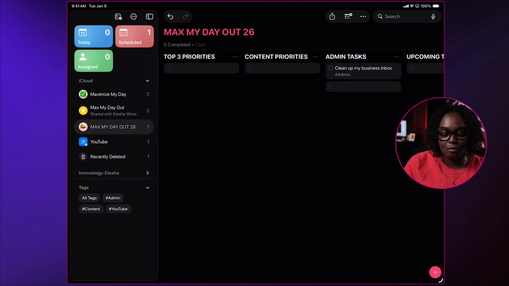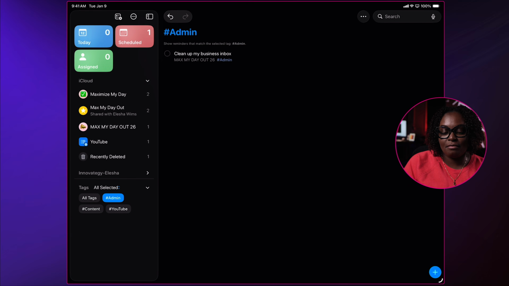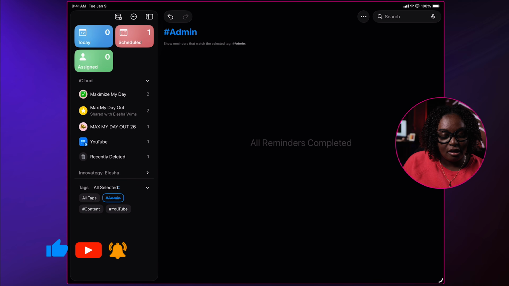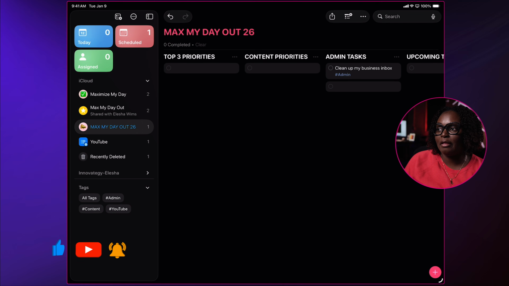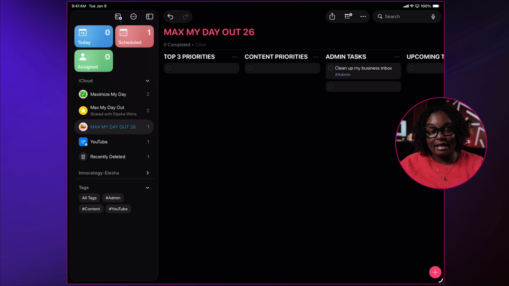And if you notice to the bottom right, if I tap on admin, it will show me all the reminders that have the tag admin. All right, if I take it off, it's not going to show me anything and I can always go back to that list. All right, so that's a way of organizing your tasks, but it also works as an easy organizational feature for you to find your different tasks that are categorized.